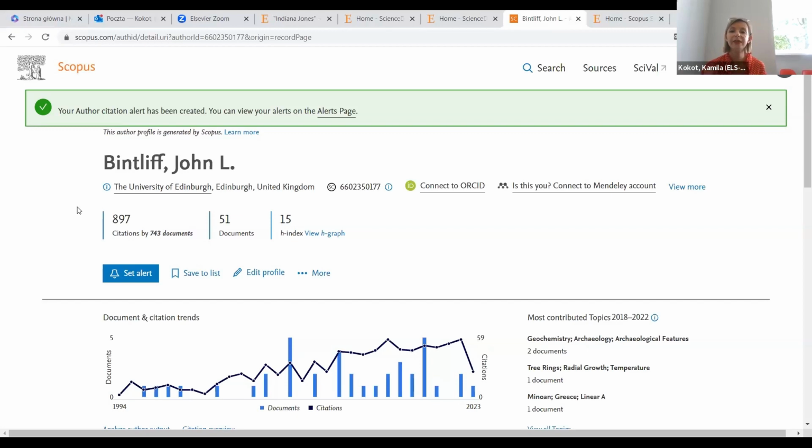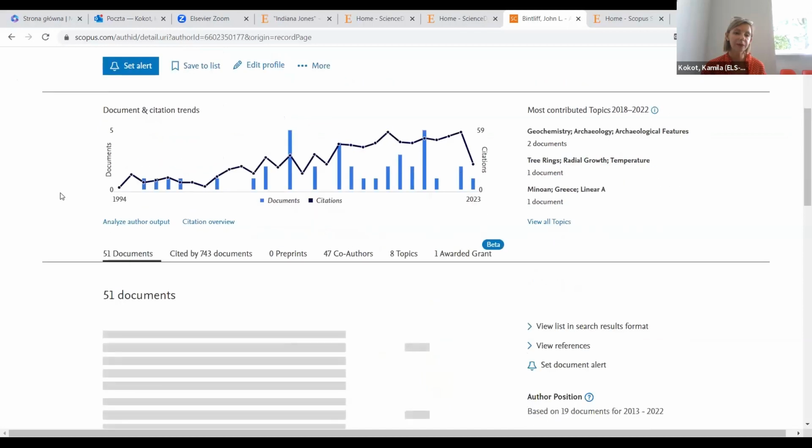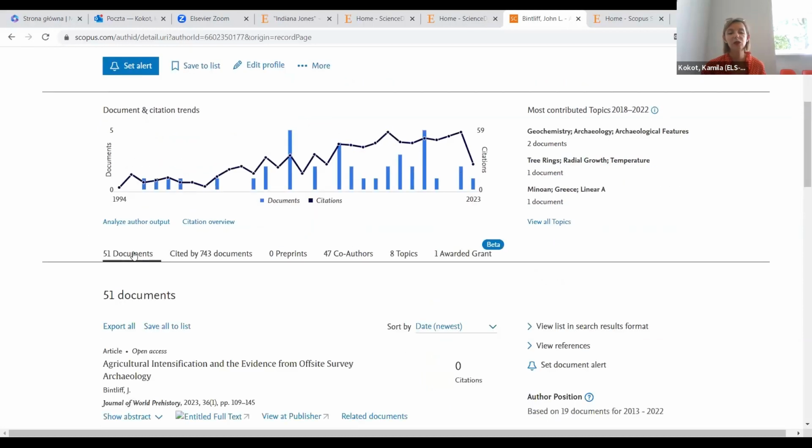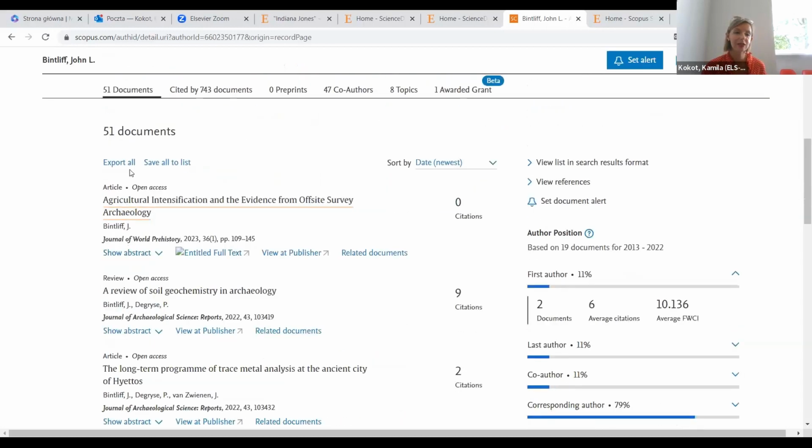But there is another option on this page. When I scroll down, I can see some tabs here: document, citations, preprint, co-authors, topics. And here, when I stay on the first tab, documents, I can see, of course, all documents which are indexed on Scopus for this author.